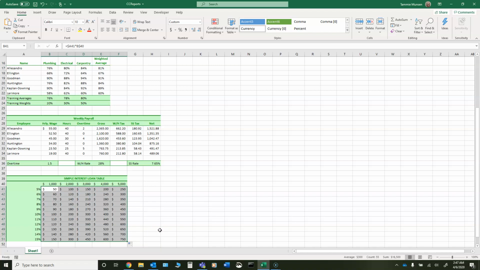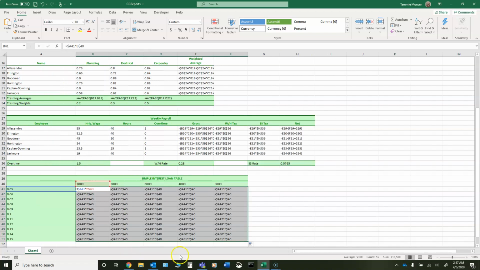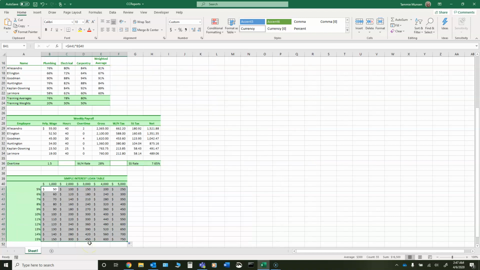If I do the control tilde, or control grave accent mark, you can see what changed and what remained constant. As I filled across, the rows stayed constant, but the column changed. And as I filled down, the column remained constant, but the row changed. Then I can control tilde, and I'm done with that.